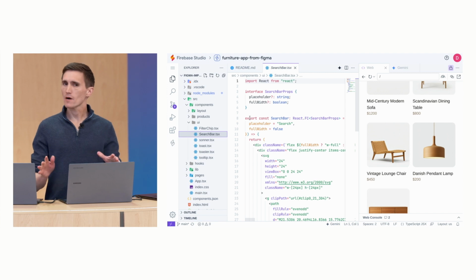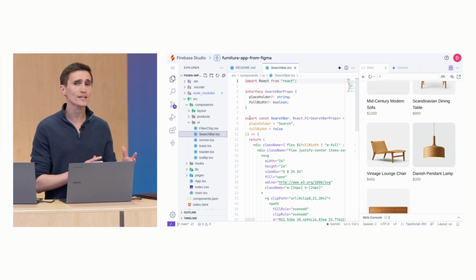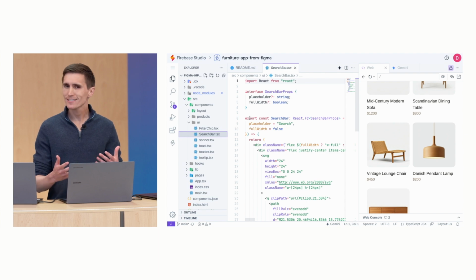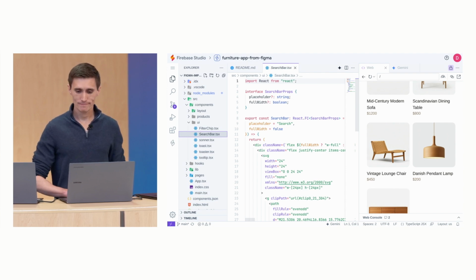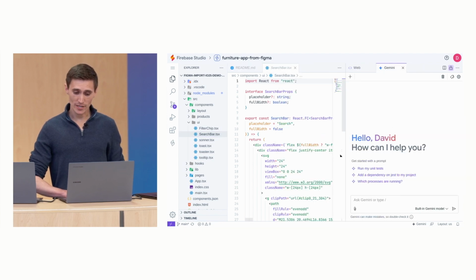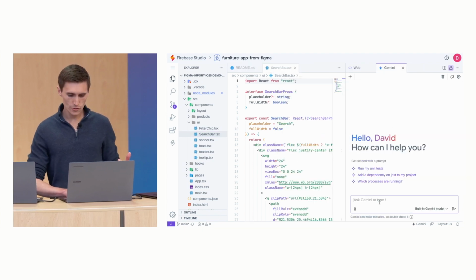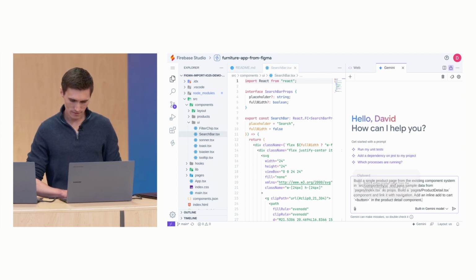Now, this Figma mock only had a design for the product grid page, but not a single product detail page. So let's build one. So I'm going to open up Gemini in Firebase Studio, and I am going to paste in a prompt, but I will break it all down.